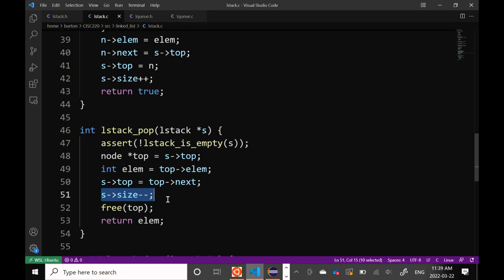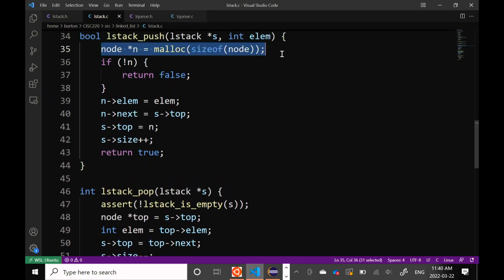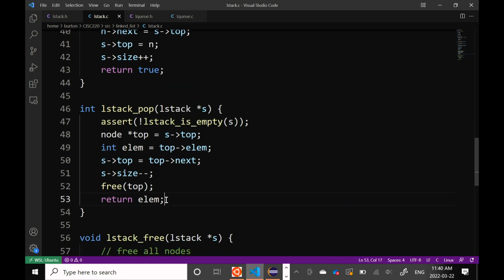Now we free the old top of the stack. This is one of the places where it's appropriate to free the memory that was allocated to that node, because you no longer need the memory associated with that node. So this would be a good place to free that memory. That free statement there deallocates the memory that was allocated here. And then finally at the end return the element.